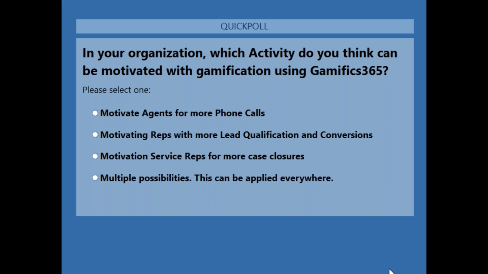Oh wow, 2 times in a row, right? So this is the second instance where I've got 100% vote for only one option, which is multiple possibilities. My personal favorite. This can be applied anywhere, everywhere. So you have anything within your CRM? Yes, we can use Gamifics 365 for motivating it. Thank you for taking the time and casting the vote.